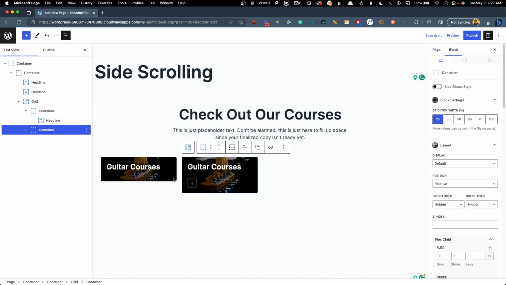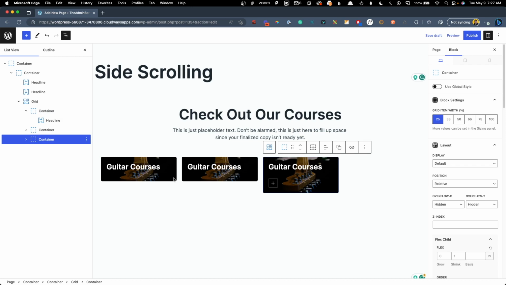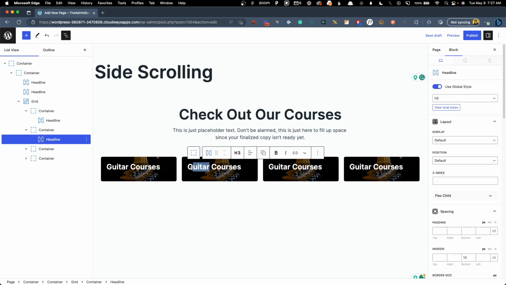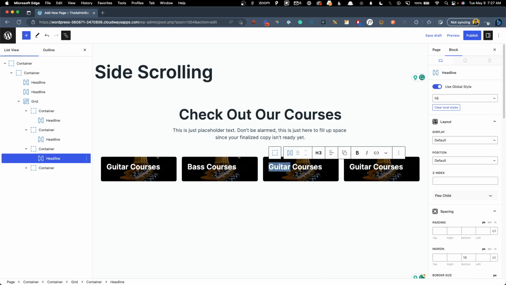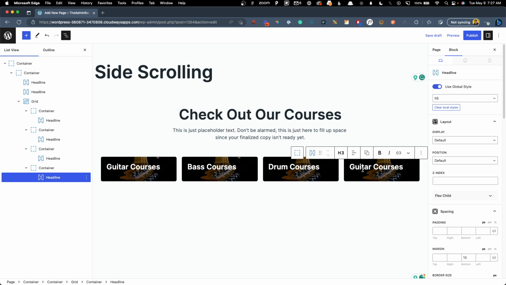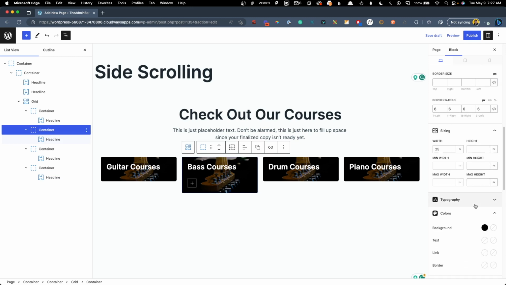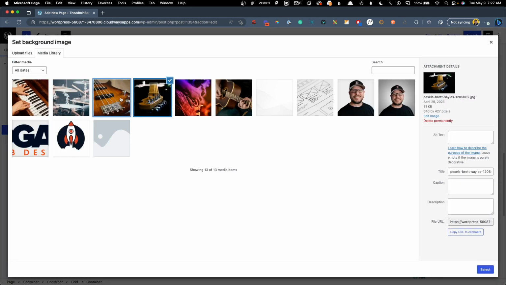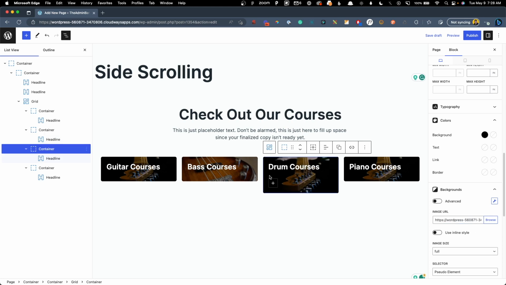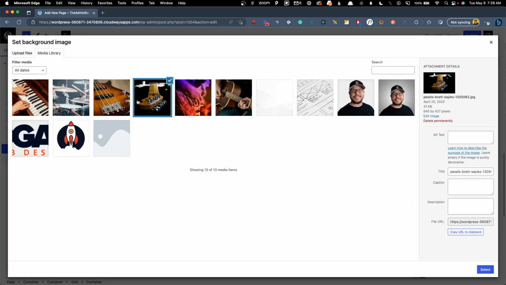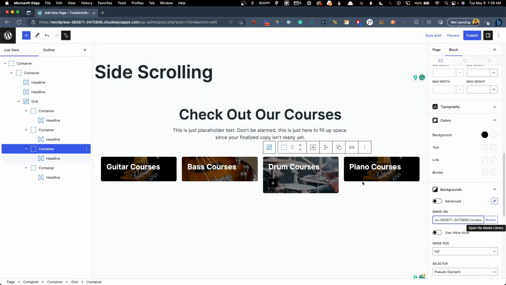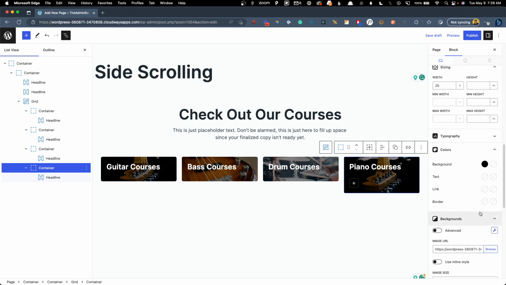All right, so let's go ahead and duplicate this now 4 times, and we can replace some of this content. So this one's going to be bass courses, this one will be drum courses, and this one will be piano courses. And we need to go ahead and replace all the images as well. So here I have an image of a bass, an image of drums, and a piano image.